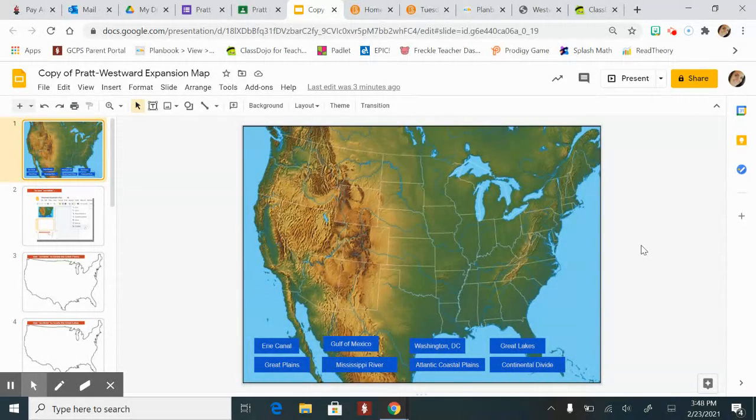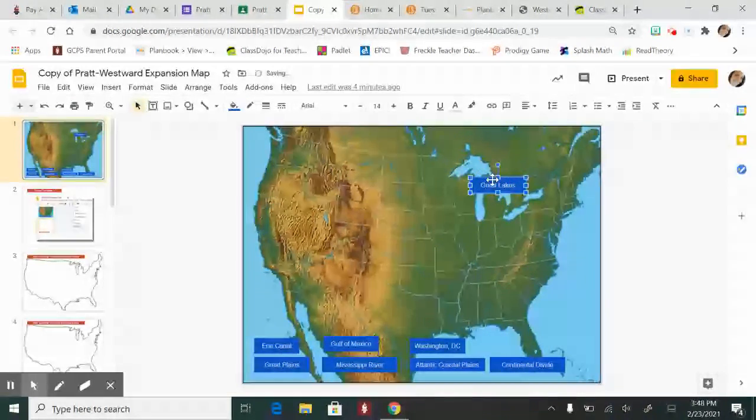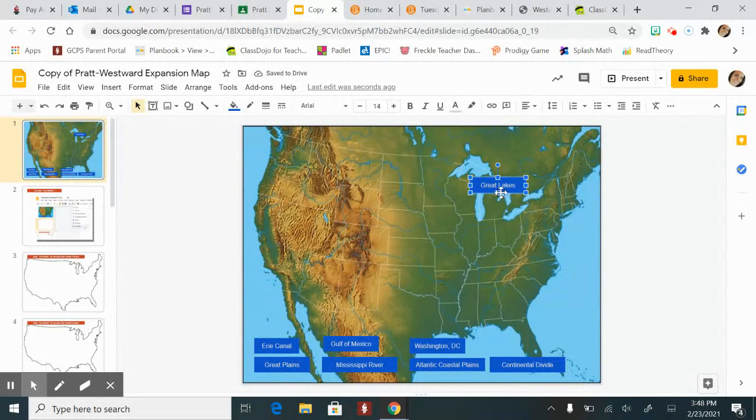So we're going to start with the map. And if you notice down here, each one of the labels is able to move. So you need to be able to move them to where they are supposed to go. So we're going to start with the Great Lakes. They go right up here. You notice there are these 5 right here. You can put them anywhere around those.